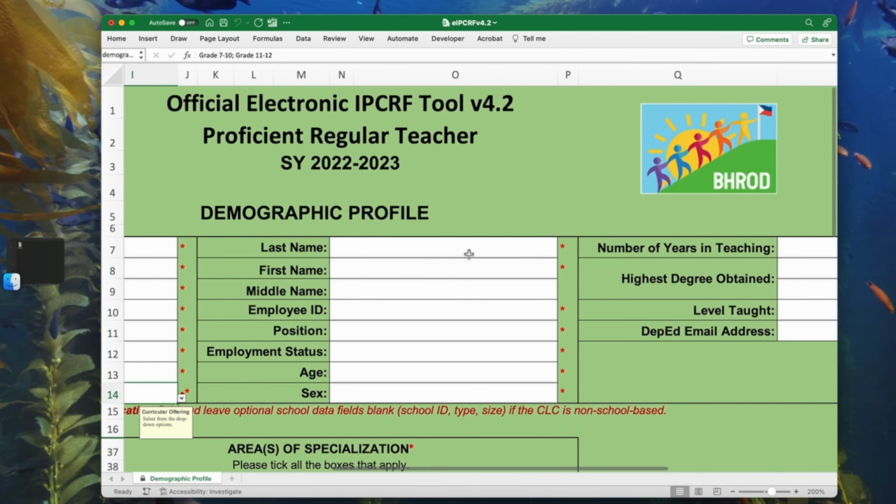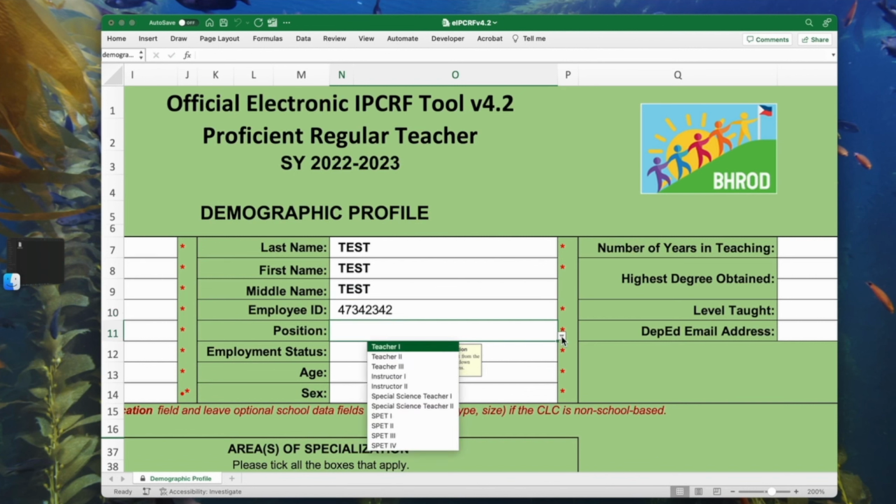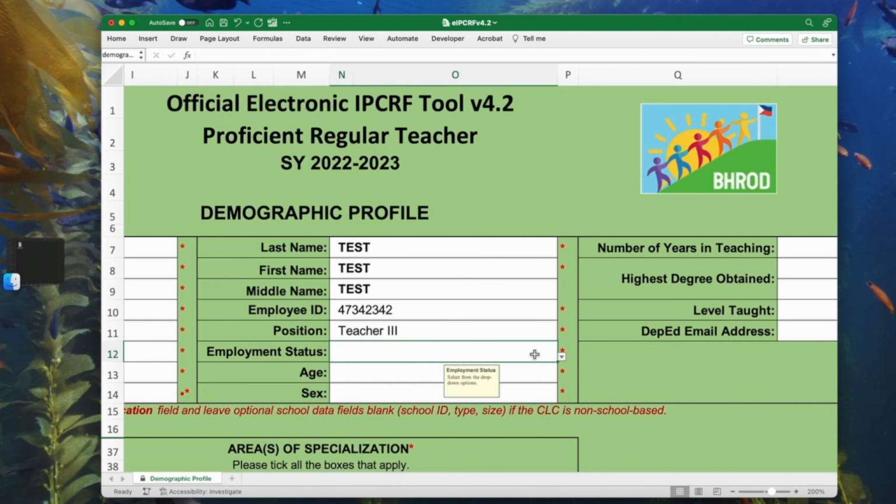On the next section will be your personal information. You will need your name, your employee ID, your position, employment status, age, and sex.